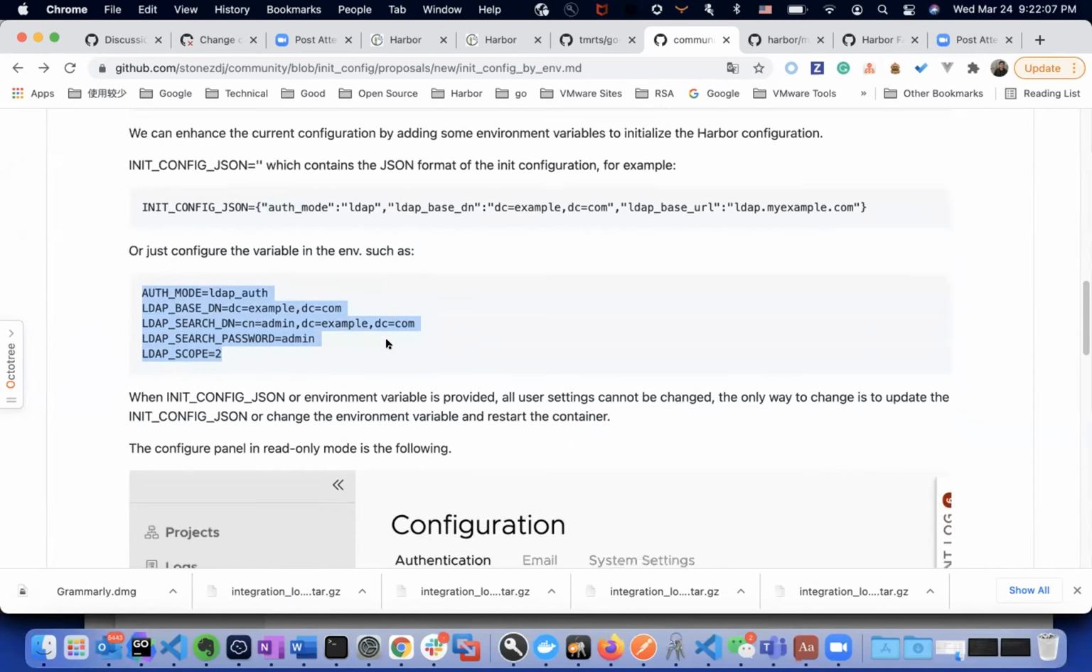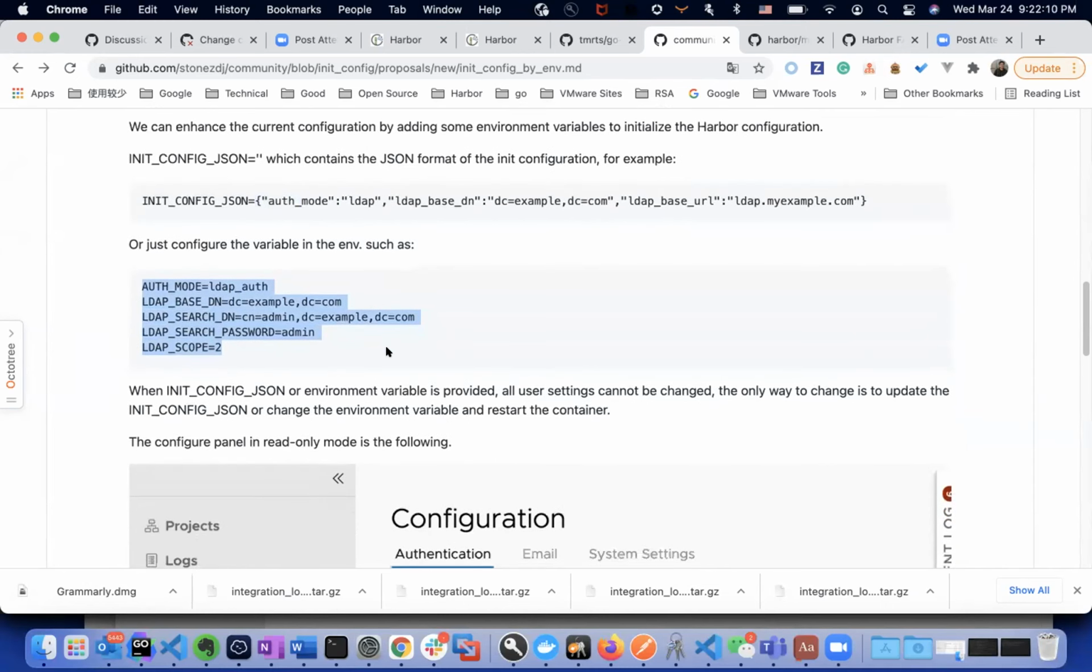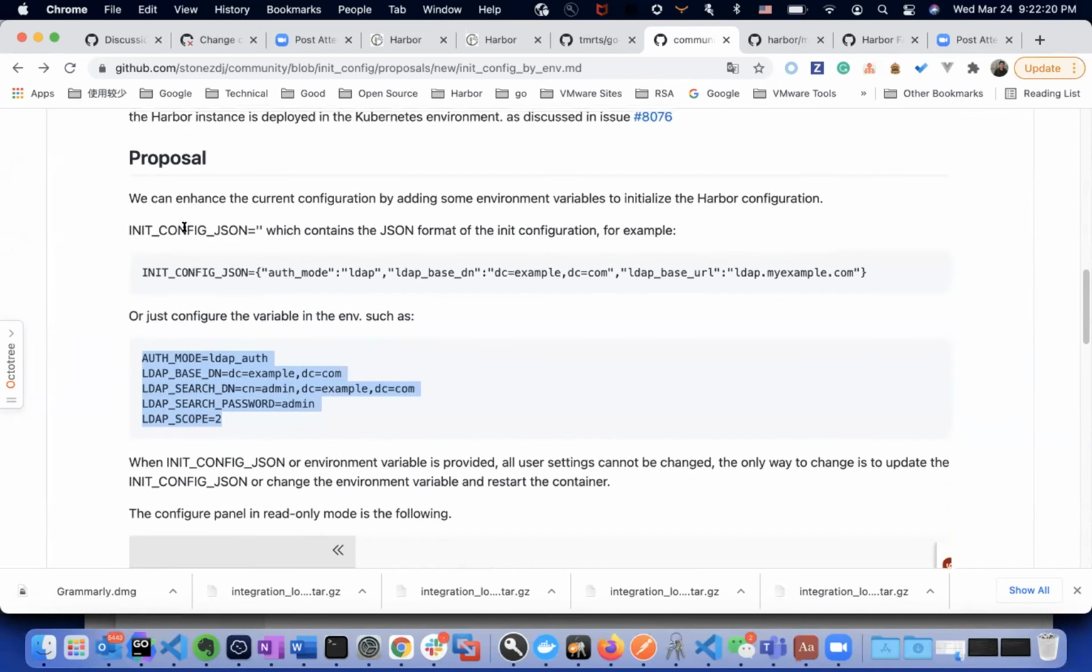And in addition to that, can you clarify, let's say we choose this init configuration approach, will this value be persisted in the database or not? No. When the init configuration is provided, this configuration is only read from the environment and will not be persisted to the database. Is that correct? Yeah, I think it is correct.